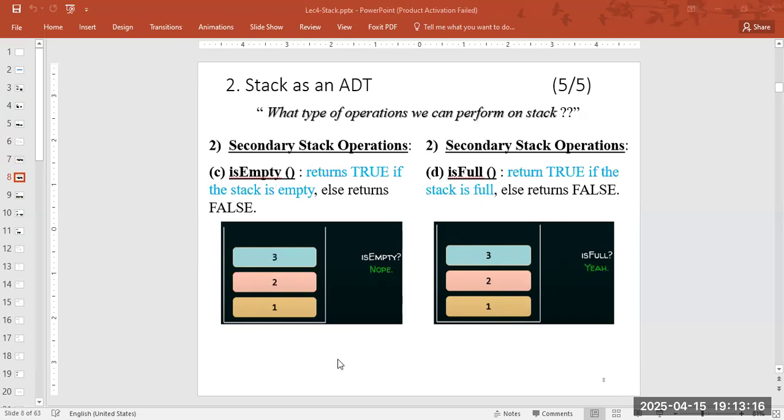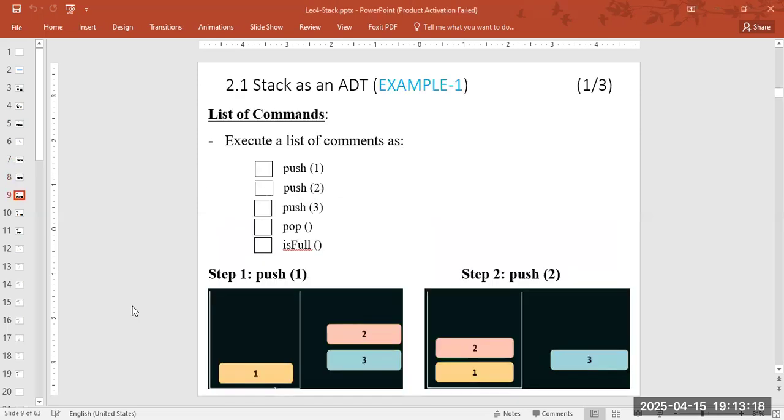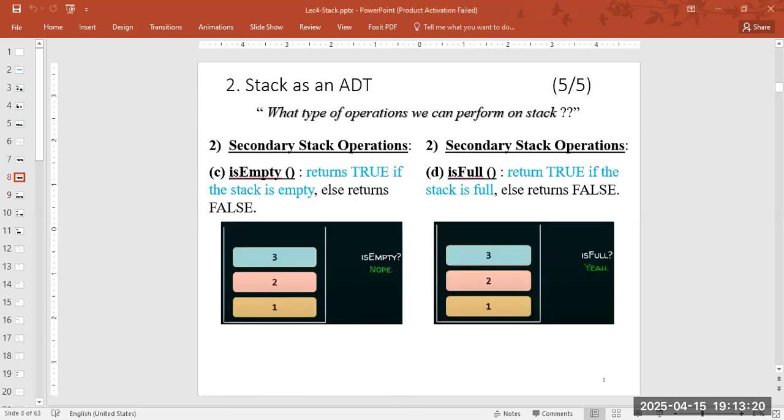Exactly. And the last one is isFull. So this implies stacks can have a limit. They often do, especially when implemented with certain structures like arrays. So isFull returns true if the stack has reached its maximum capacity and you can't push anything else onto it. Otherwise, it returns false. Okay, like a full suitcase. No more room. Right. So push, pop, top, size, isEmpty, isFull. Those are the main operations.